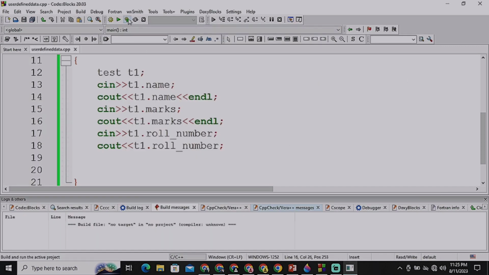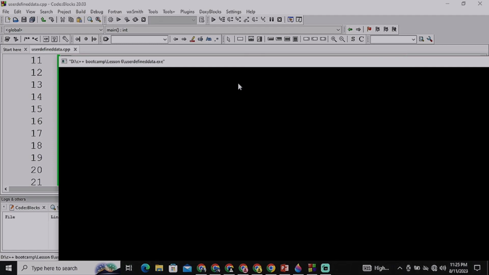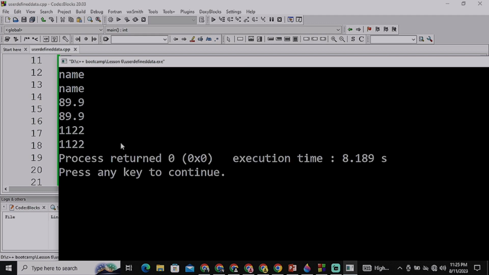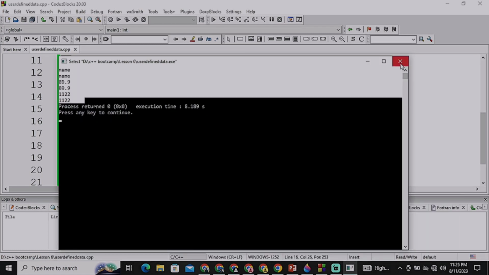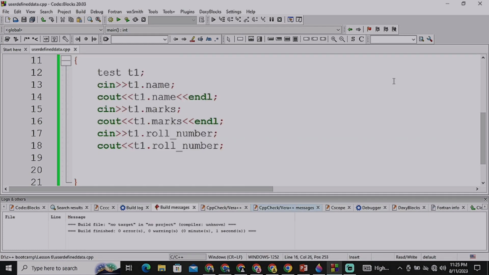Okay, so we just changed the sequence. Roll number is at the end, so we will say name, we will say 89.9, and then we will say 1122. Okay, so we have successfully taken input from the user and printed out or performed any kind of operation. But what if you want to take all the inputs at once? So let me just demonstrate to you.